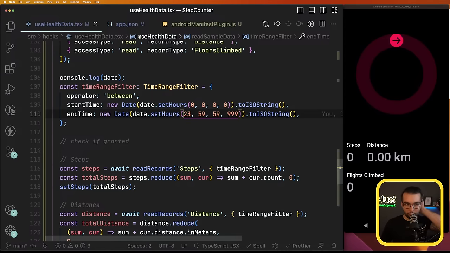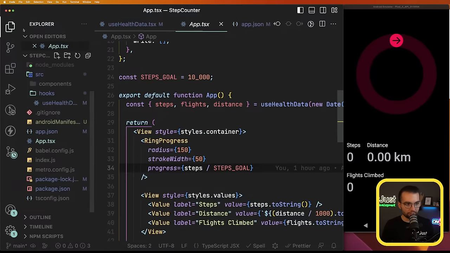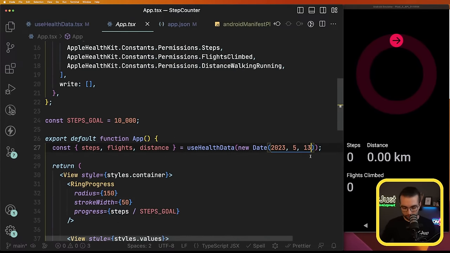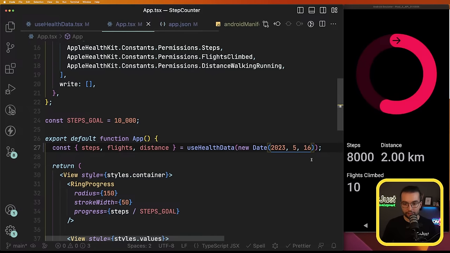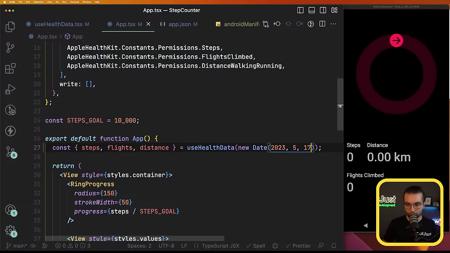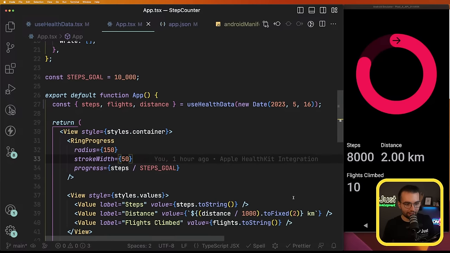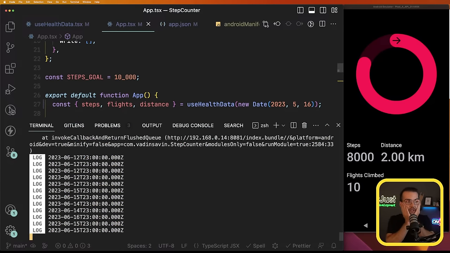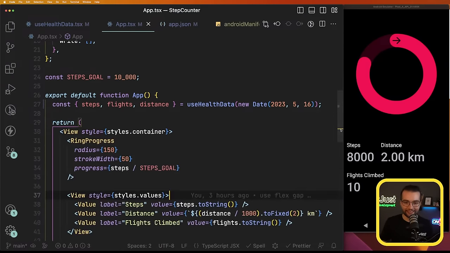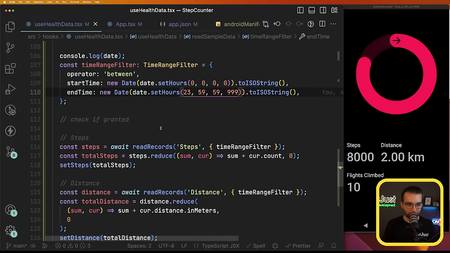So it says zero, but if from app.js I'm gonna send today's date, 16. Yes. And if it's 15, it's 0, 17 also should be 0. And only 16 should have, yes, it works, guys. And it works both on iOS and on Android. Oh my God, it's so exciting. I'm so happy that it works. I really did not expect this one to work.